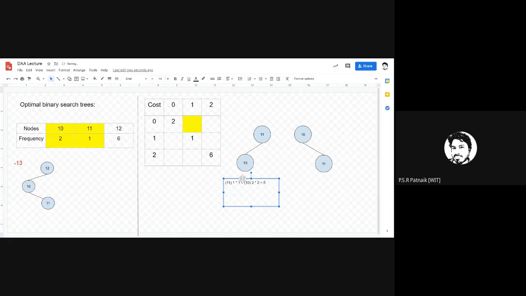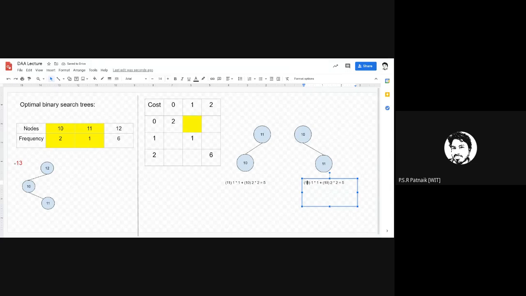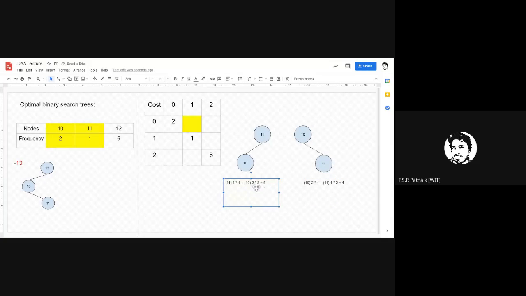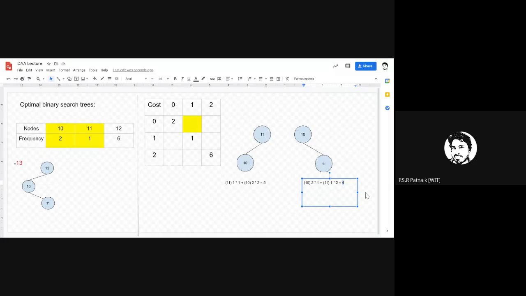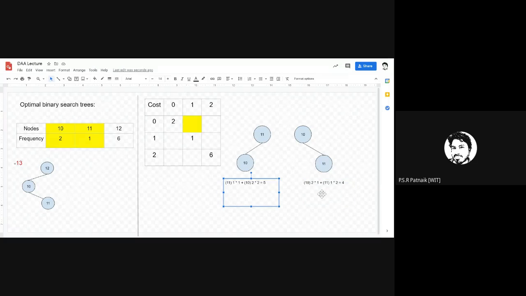If I do the same arithmetic for this possibility, here I have 10 and the frequency of 10 is 2, 2 into 1, and here I have 11, the frequency of 11 is 1 multiplied by 2. What is it? 2 ones are 2, 2 ones are 2, the total is 4. So which is minimum? This tree or this tree? If you look at the total cost we have computed, this is far smaller. It's smaller than this combination, right? So I'll note down this 4 here.